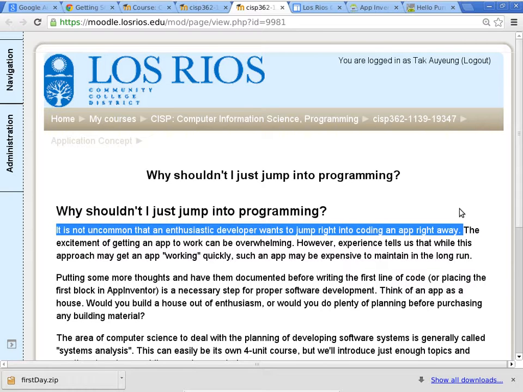I was a developer once, and I know the enthusiasm of, I want to write this program, and I just sit down and start coding right away. And halfway through coding, I'll realize I'm forgetting something, and I'll add something else to it. And then 2 weeks later, I will realize I forgot something else, and the program just keeps morphing and changing over time.